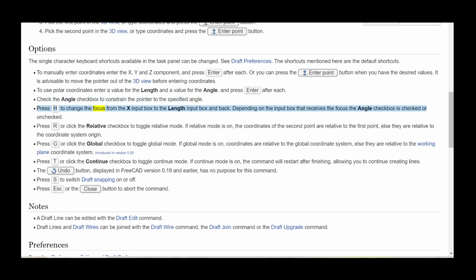Press H to change the focus from the X input box to the length input box and back. Depending on the input box that receives the focus, the angle checkbox is checked or unchecked. Press R or click the relative checkbox to toggle relative mode. If relative mode is on, the coordinates of the second point are relative to the first point, else they are relative to the coordinate system origin.